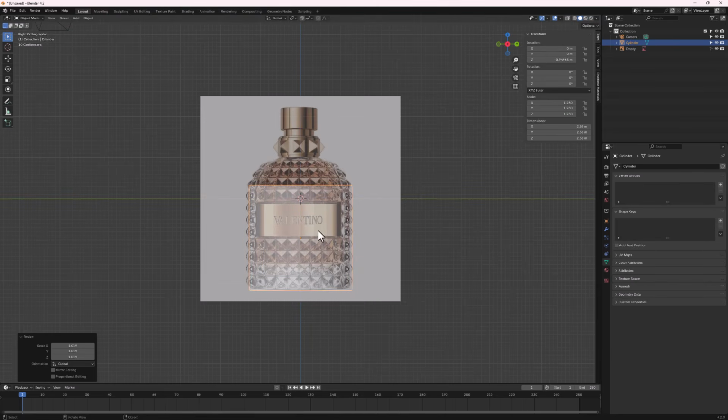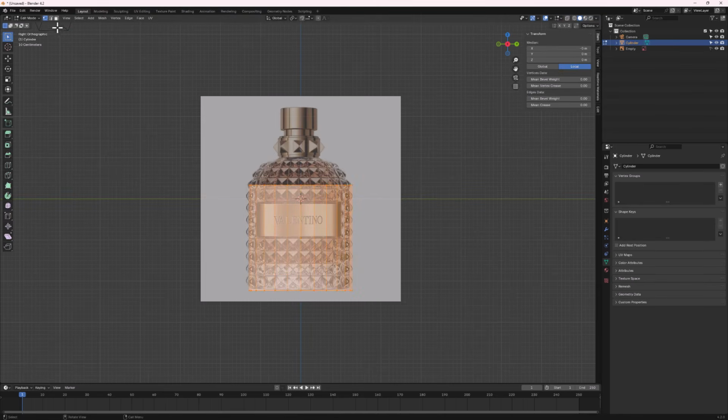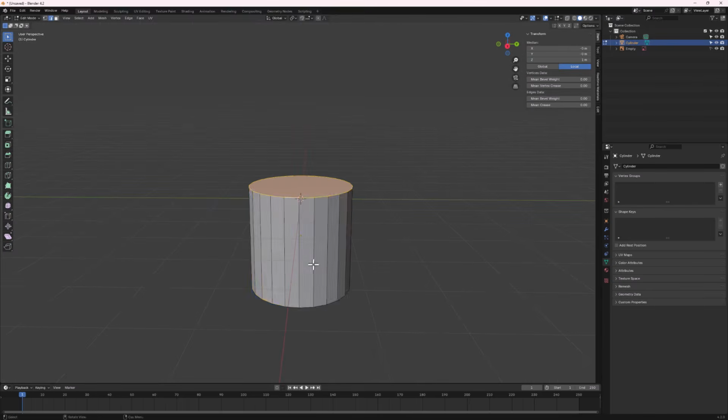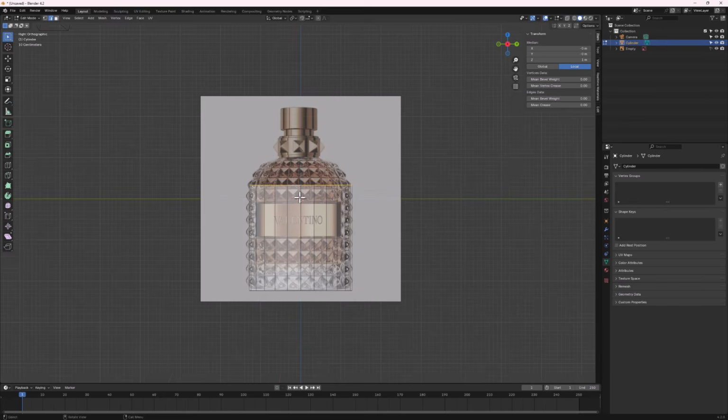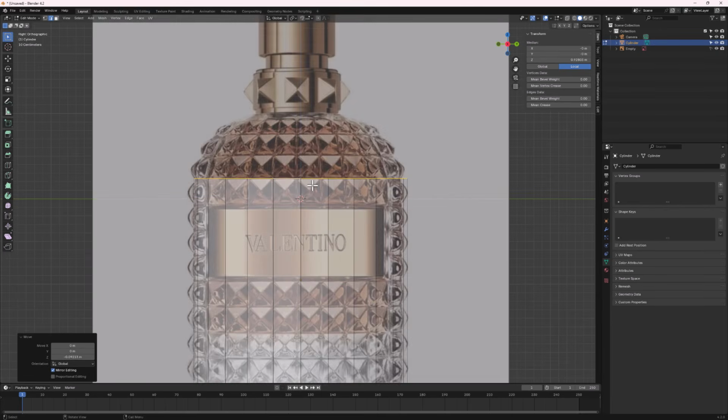Once we have it done, you can hit Tab to go into edit mode. Make sure we have our edge select mode active. Alt click to select this edge, and then let's bring it down a little bit to somewhere here. Next we are going to do our extrude and scale.